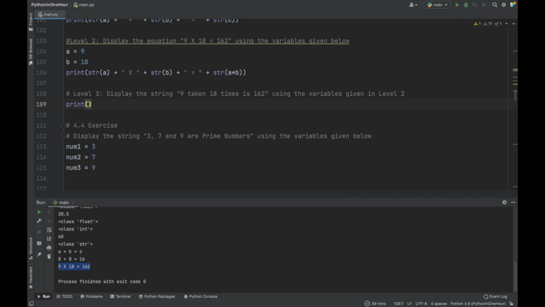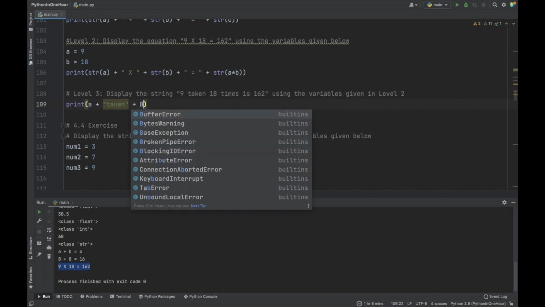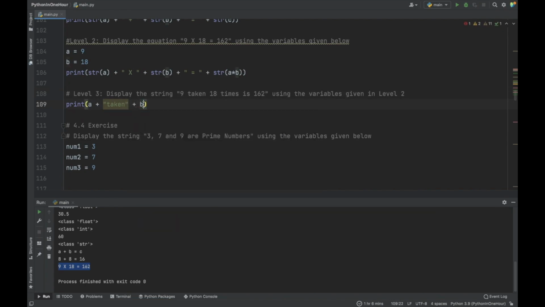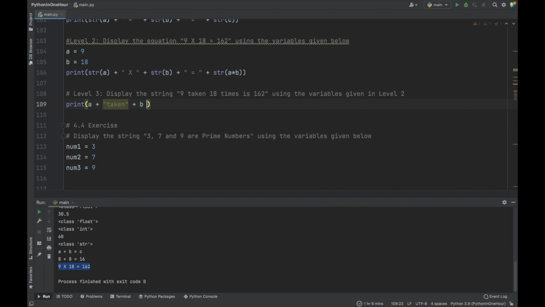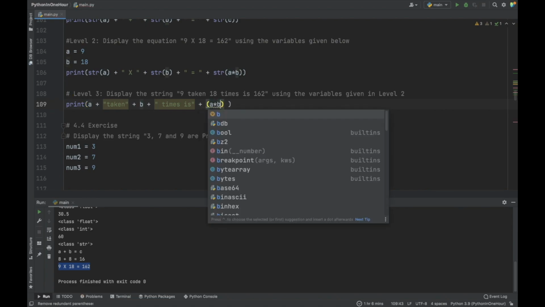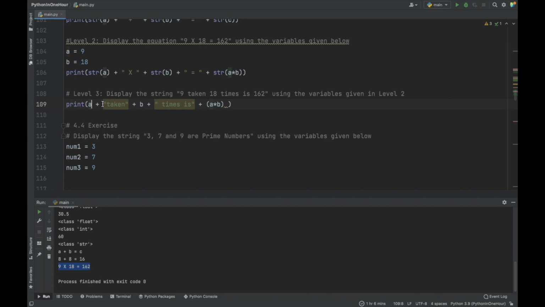So you want to print a, which is 9, then you want to add it to the word taken, then you want to add it to the variable b, which is 18, lowercase b, because just remember, Python is case sensitive. So a lowercase b is different from an uppercase b. So yeah, a lowercase b, since this variable name is a lowercase b. And then you again want to add a plus to join the words times is, and then plus a multiplied by b, which gives us 162. So a plus this is equal to 162.